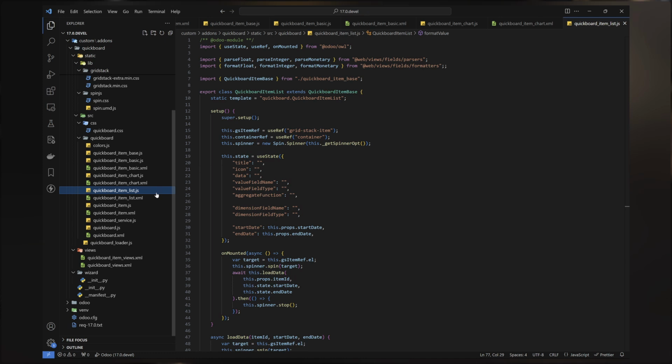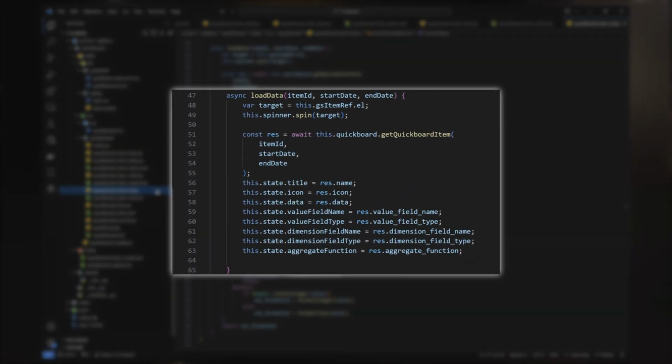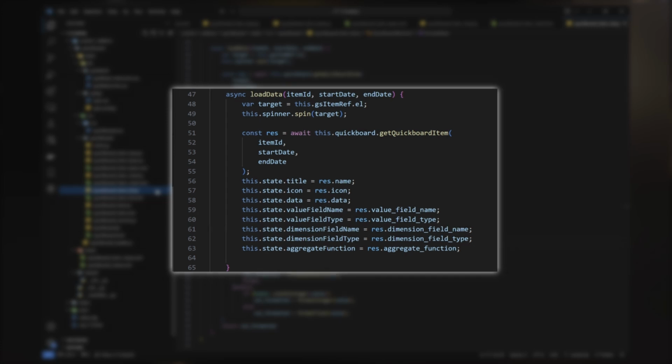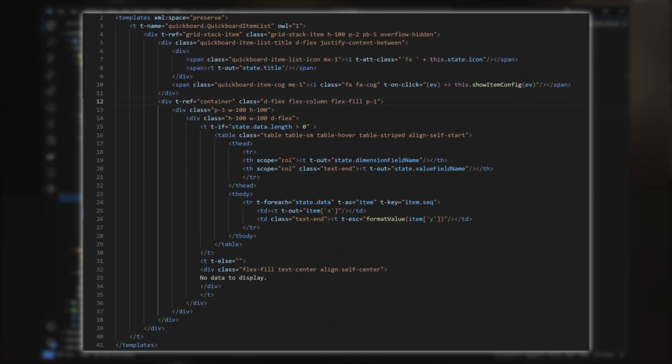The component for list items is also very similar to the basic item. We only add properties related to the dimension of the item's data. In the template for the list items, we use a simple HTML table and populate the rows with a for each loop. The rest is similar to the chart item template.